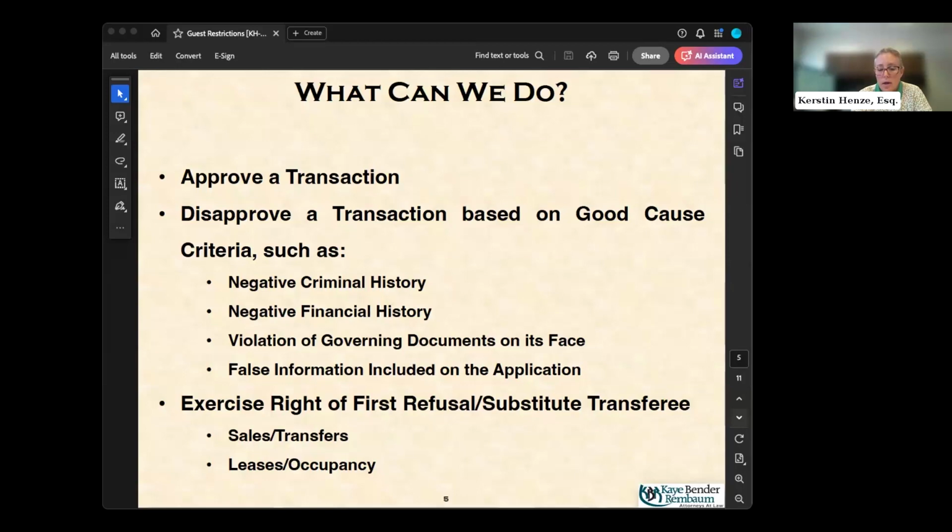Now, another option could be to disapprove the transaction based on good cause. If you're going to disapprove for cause, I strongly recommend that you have the good cause criteria expressly set forth in your governing documents, specifically in the declaration. And if you don't, presuming you have rulemaking authority, then at the very minimum, adopt good cause criteria by board rule or policy, if you have that authority in your governing documents. Now, some of the good cause criteria I've identified here.